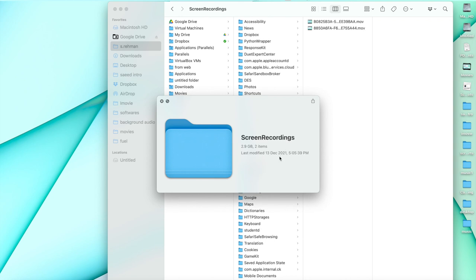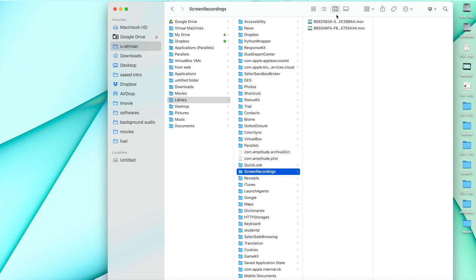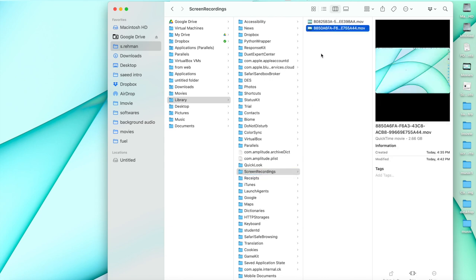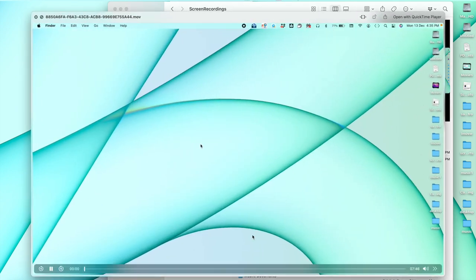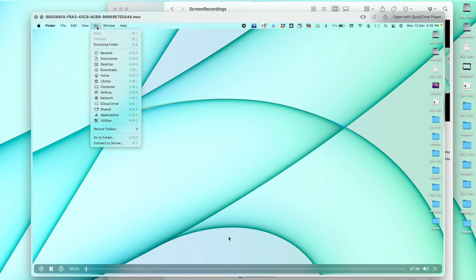Here you can see the last modified date, the total number of items, and its storage. So I have two items and I need this one. This basically shows the date, time, duration, everything, the clip information. So you can retrieve the clip exactly from here. So this is the clip which I forgot to save, and I'm going to retrieve this clip.